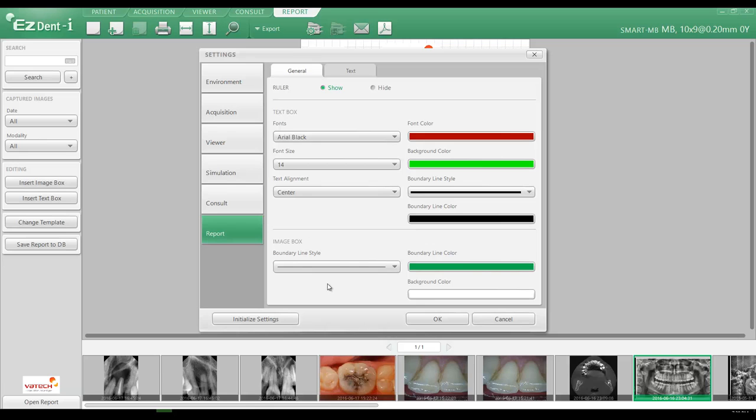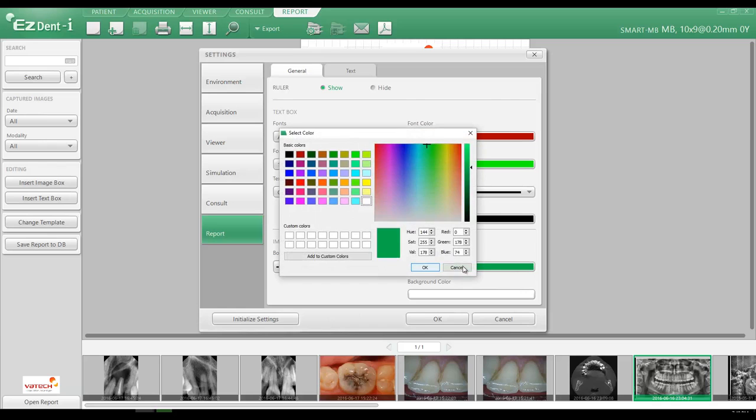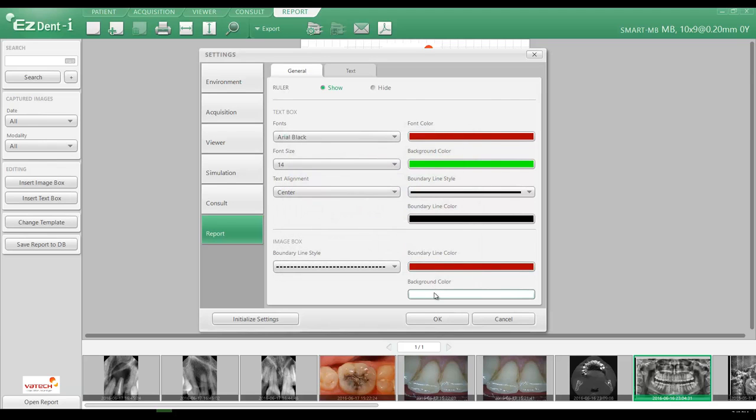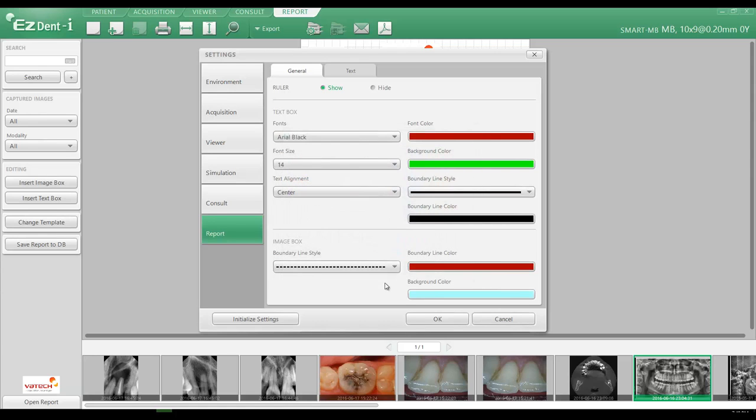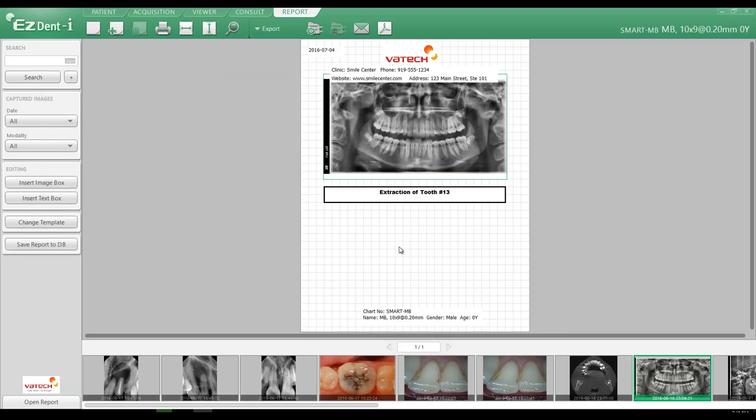We'll now take a look at the ability to adjust and configure our image box, starting with our line style being either a thin line or a thicker line or even a dotted line, as well as a boundary line color, either green, black, or even a dark red. And then also adjusting our background color, changing from white either to a light blue, and to save those changes, click on OK at the bottom of the screen.